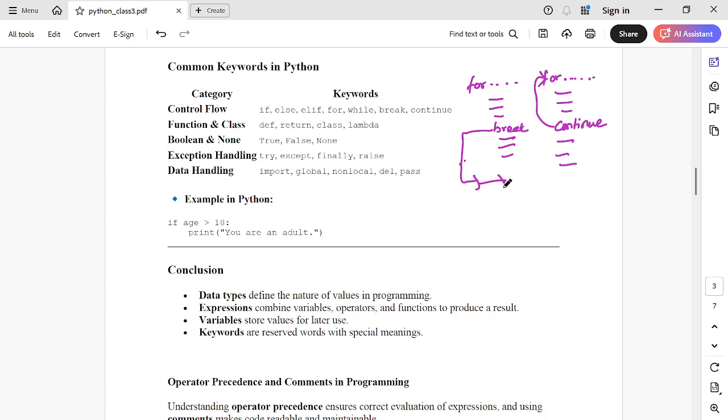So now can you see the difference between break and continue? Break will break the loop and come outside of the for loop. Continue will skip the lines which are after continue and go for the next iteration, right? So this is how it works. Within the diagram, you can understand how break and continue work.